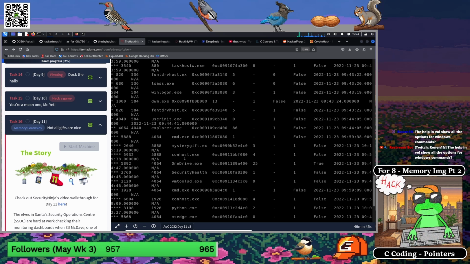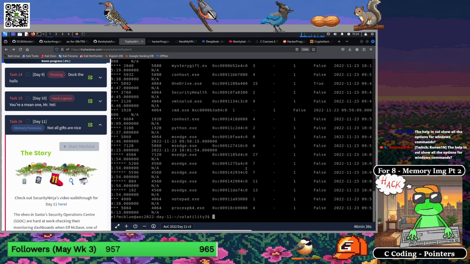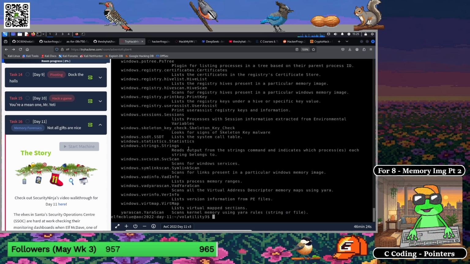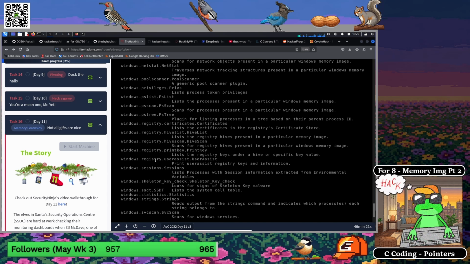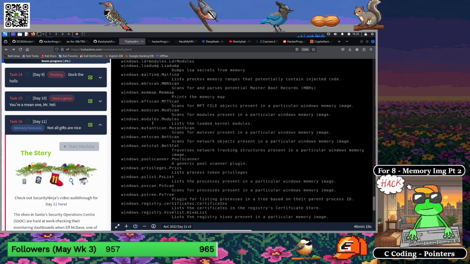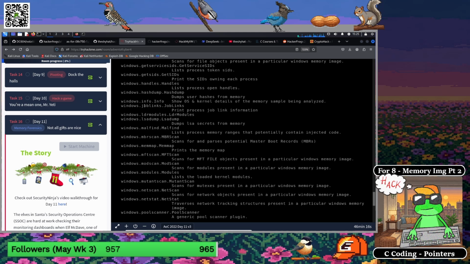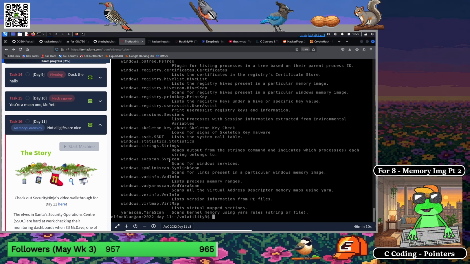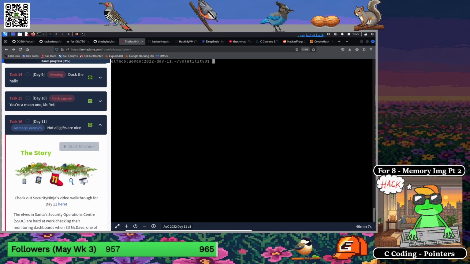Ronan in Twitch chat says, the help in vol shows all the options for Windows commands. I don't think it does. Let me check really quick. So let's see. We would do python3 vol.py --help. Oh, it does. Okay, it tells you all the different modules you can do. So there's Windows modules, NetScan, there's going to be MemMap. There's a lot of different modules you can run. But yeah, let's go ahead and go over to the next question, and then we'll try to figure out how to answer the question. Okay.